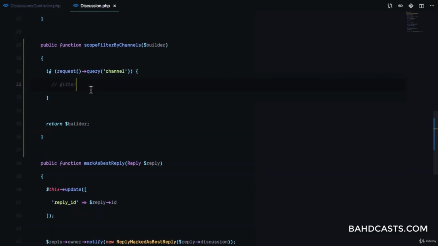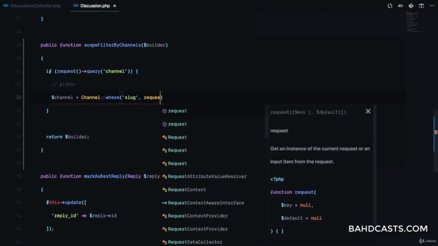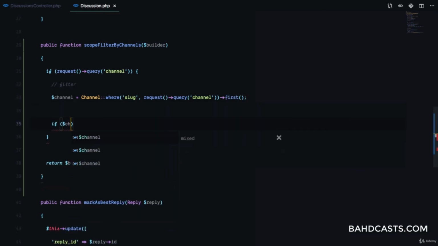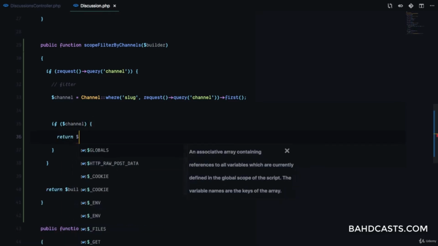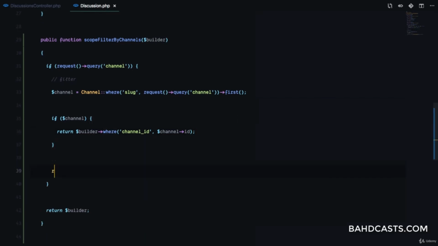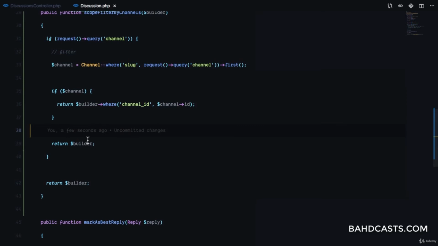Okay, now here we want to get the channel, and this is gonna be channel where the slug is request query channel, and I'm just gonna get the first right there. Okay, so I'm gonna say if channel, then return builder or query builder where channel ID is equal to channel ID. Okay, else I'm just going to return the builder. So in case the user is trying to filter by a channel that does not exist, I'm just going to return the builder and not modify it.